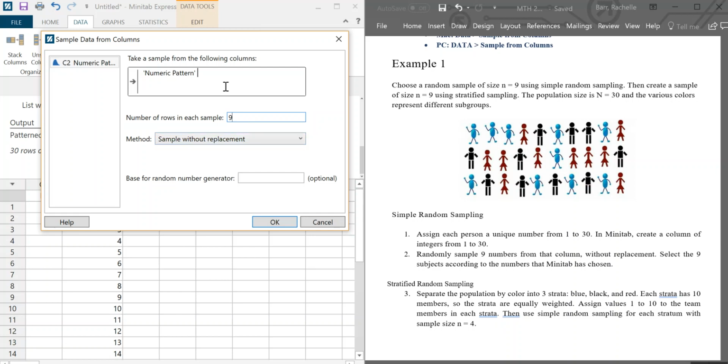Anyway, so we're going to sample without replacement in this case because I only have 30 people and I don't want to select the same person like 3 or 4 times. So there we go. These are my little people. Aren't they cute? Go ahead and hit OK.